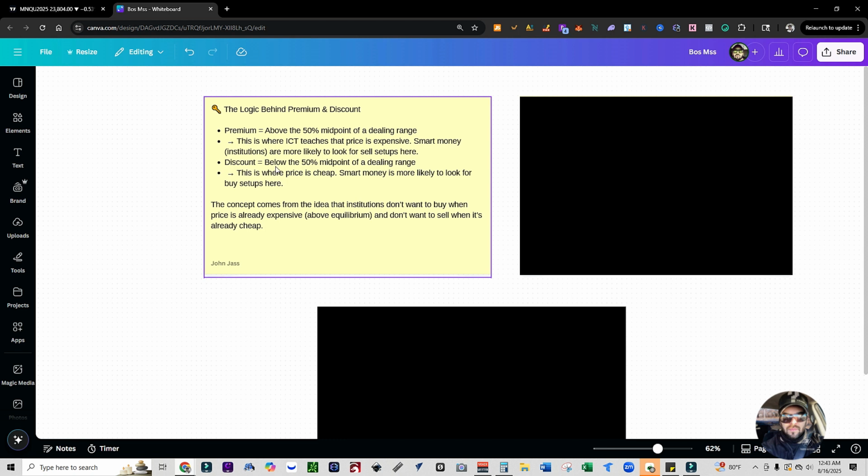And then the discount range, which is below the 50% midpoint of the dealing range. This is where price is cheap, so smart money is more likely to look for long or buy setups at this point. The concept comes from the idea that institutions don't want to buy when price is already expensive, above equilibrium, and don't want to sell when it's already cheap. So that's basically the logic behind it.